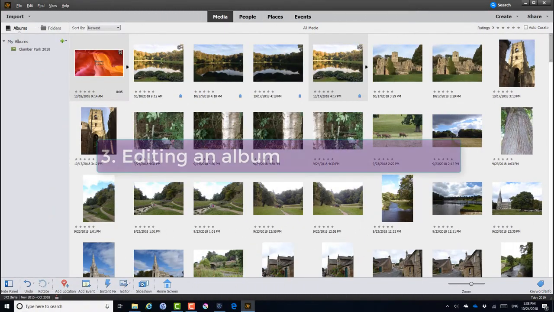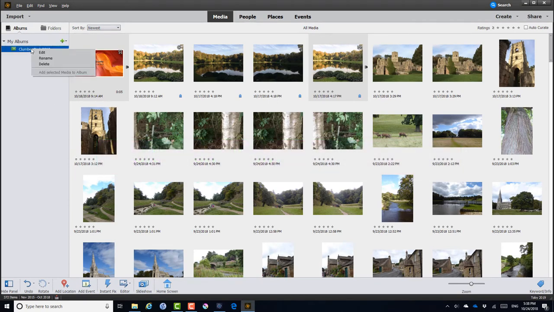Once you have an album, you may well want to edit it in a number of ways. If I right click on Clumber Park 2018, the options I have include delete. If I click on delete, I will be asked to confirm.